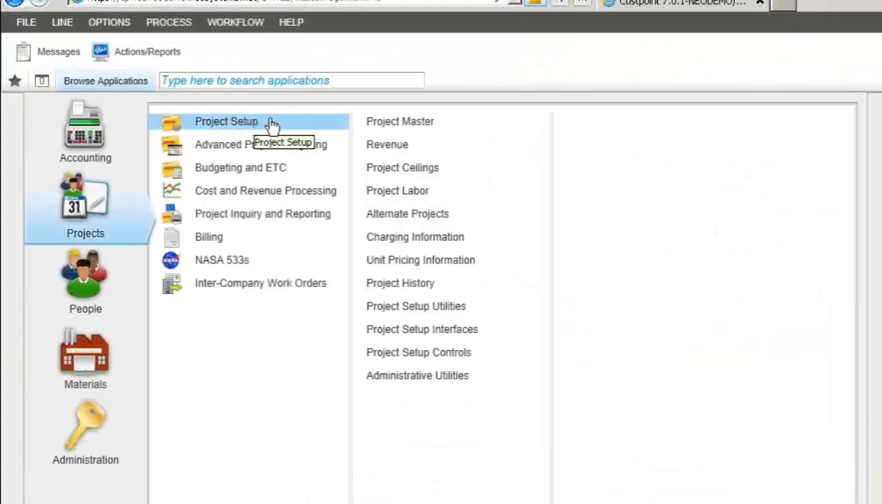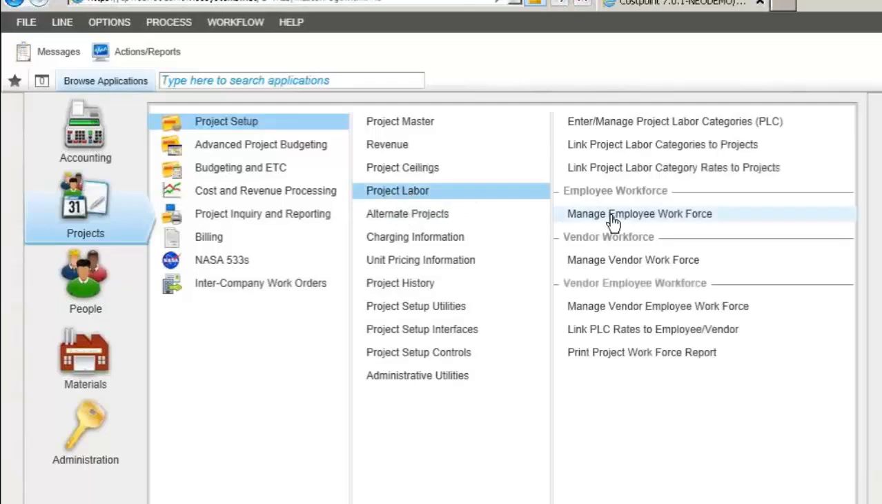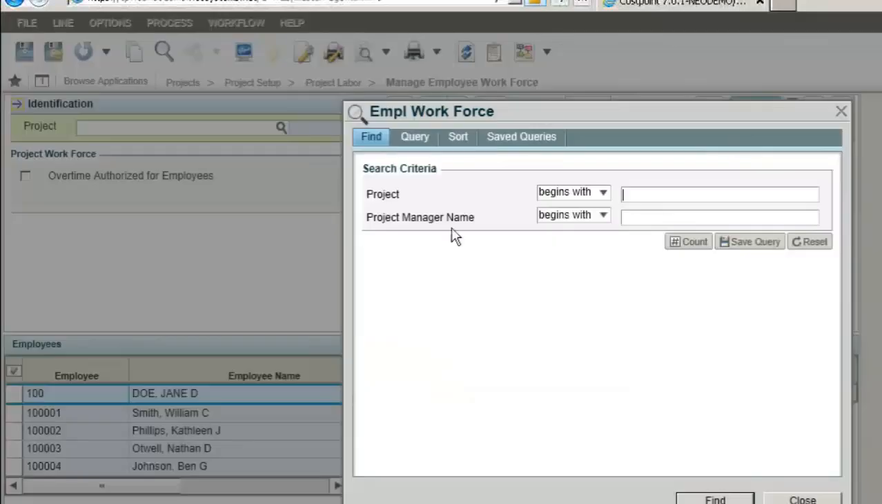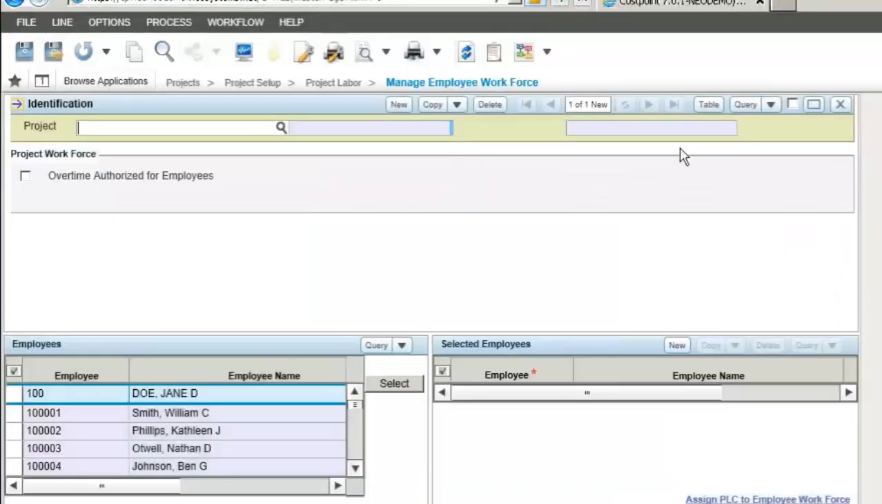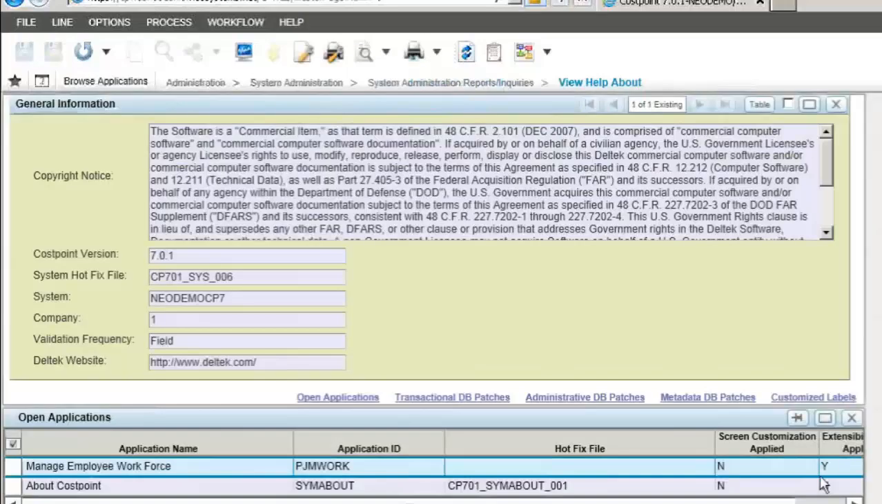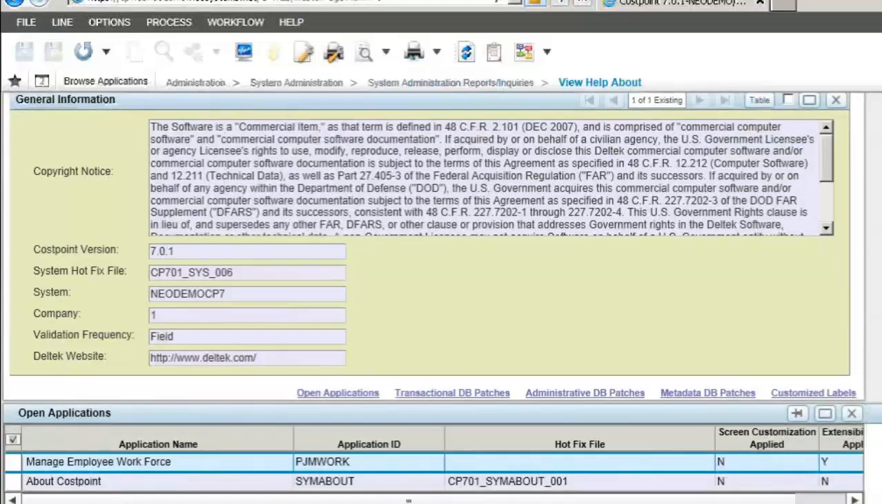If I go to Projects, Setup, Project Labor, and the Workforce, there's two things I can do. I can go under my query and see that project manager name is now there. That wasn't there before in the process, so I had to get off all 12 projects. The other thing is if I go up under Help, About Costpoint, the value for extensibility changed to a Y down here on the far right. That means this is using an extensibility unit.